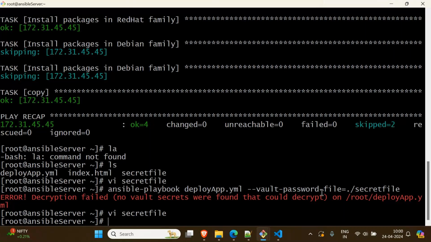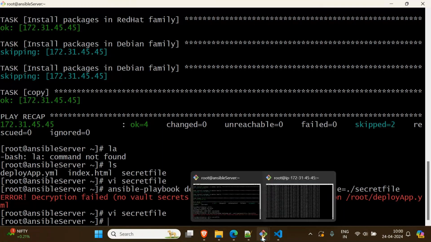Okay. Now let's see another example. Like yesterday in the previous session, we were discussing how to use handlers. Handlers, what are handlers? These things we'll try to understand in a moment.